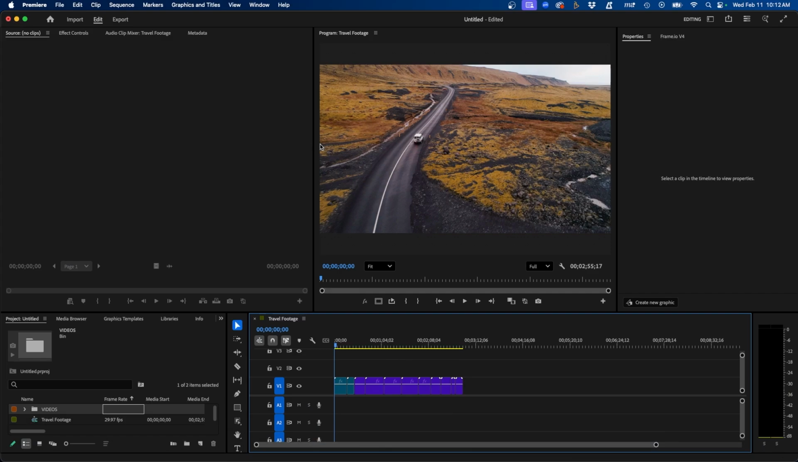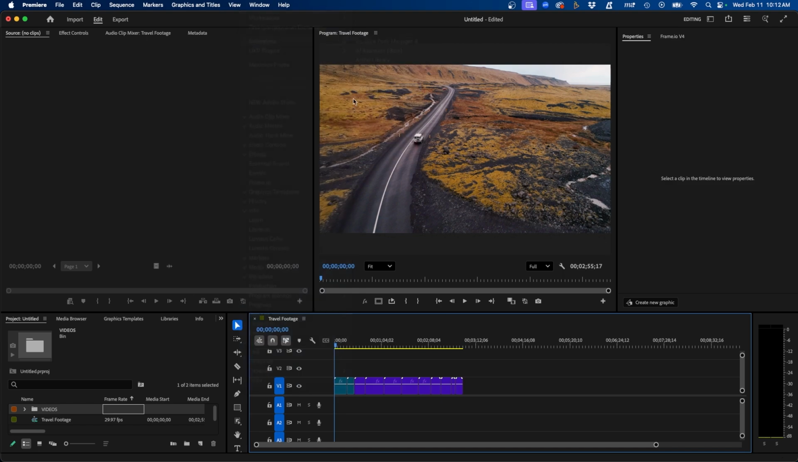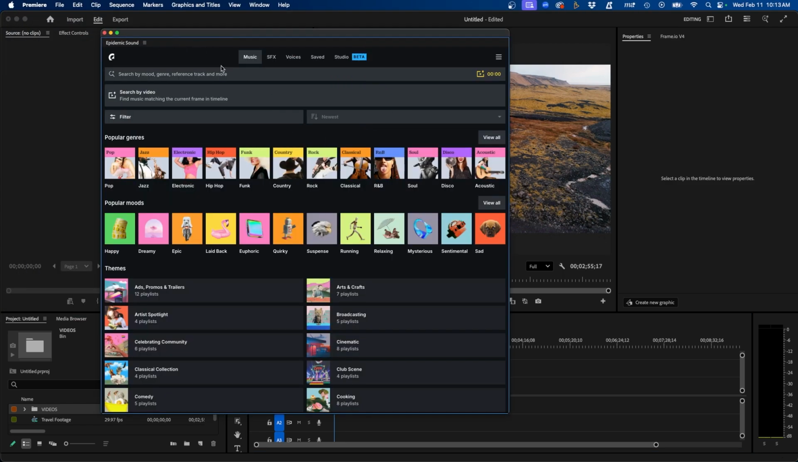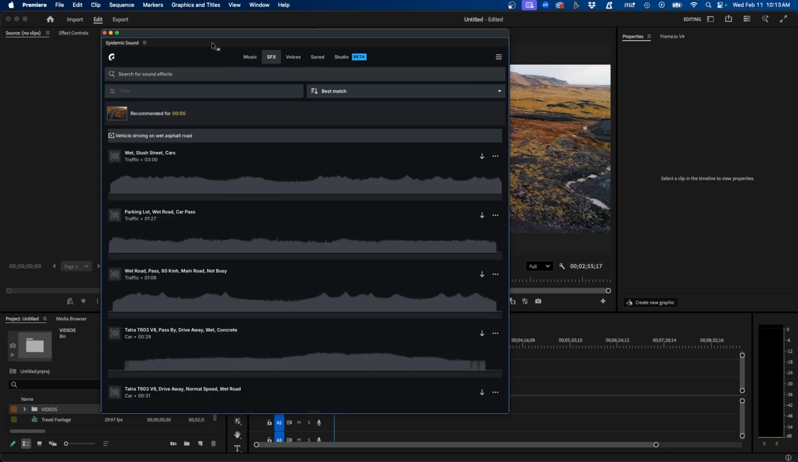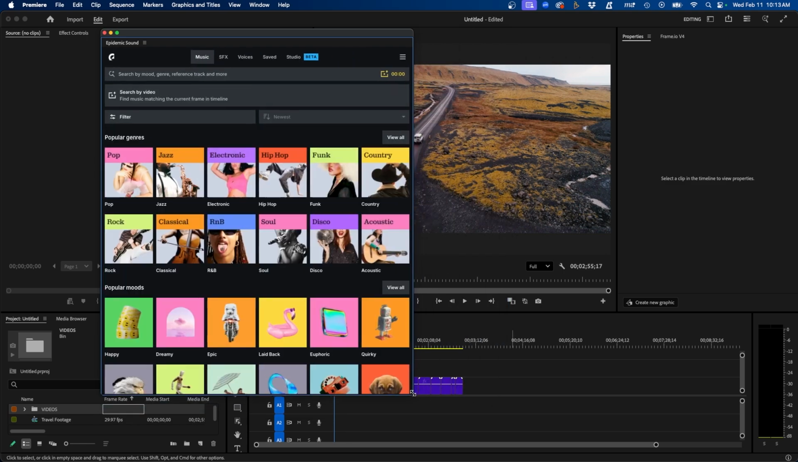So I'm a Premiere Pro video editor if you're new to the channel, and when you install it, you can access it inside the extensions. So you can browse that whole Epidemic Sound library directly inside your video editing software. So as you can see, you can browse music, sound effects, the voices catalog, and even the studio directly inside your video editing software.